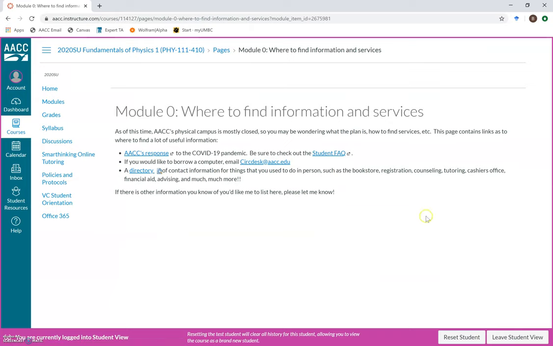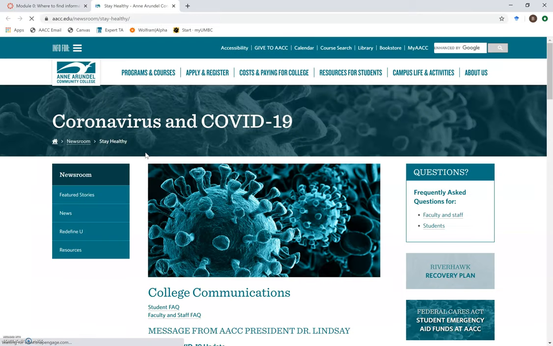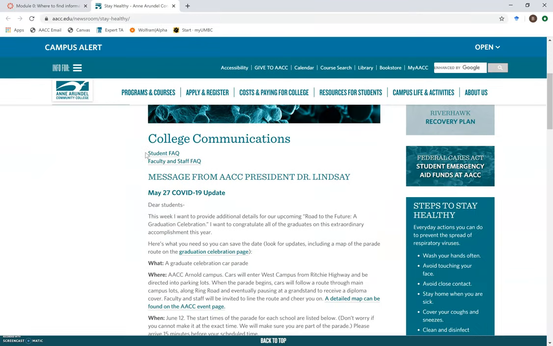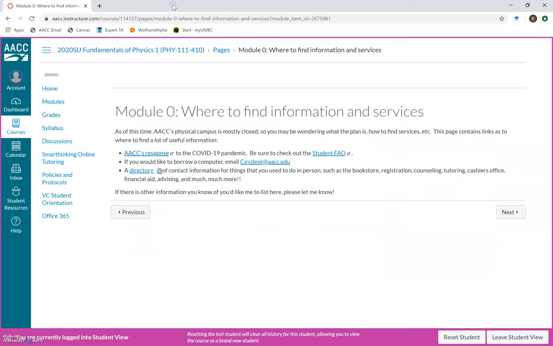So clicking next, here's where you're going to find all the different services and any questions that you might have, technology questions, stuff like that. These are all links, so you just need to click on the link and it'll redirect you to the proper page. And you should be able to find whatever services you need, either through this response page or the directory page.